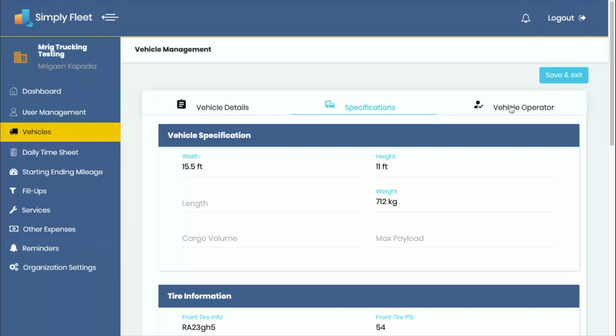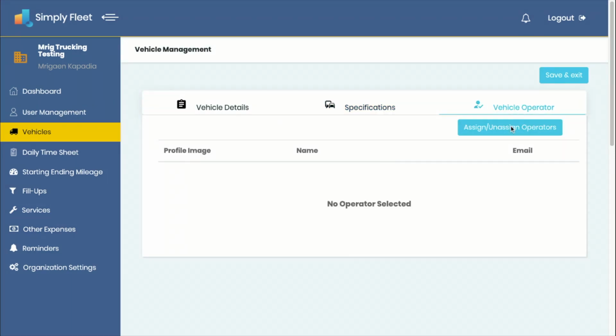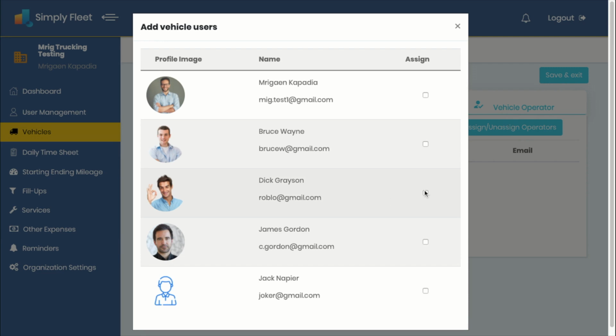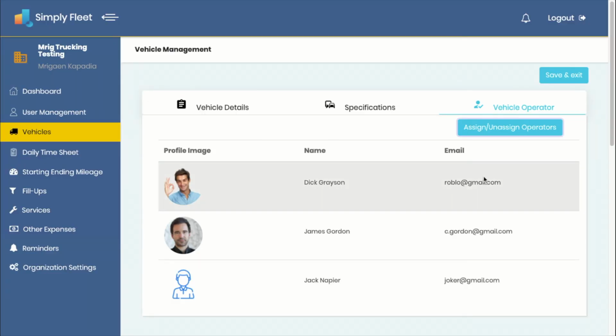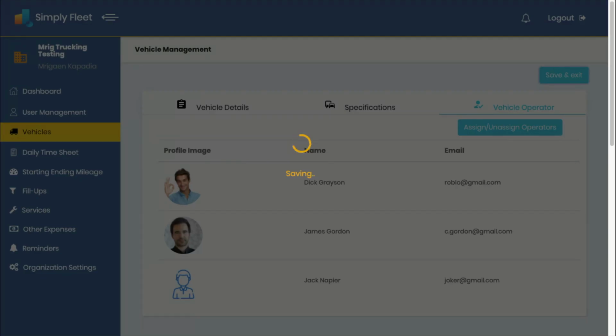On the Vehicle Operator tab, you can assign users to this vehicle. If the user is an operator, he will only have access to the vehicles assigned to him. Similarly, a manager will only have access to the vehicles assigned to him and the users under him. Click Save and Exit once you're done.